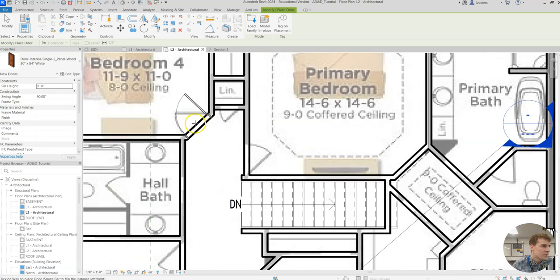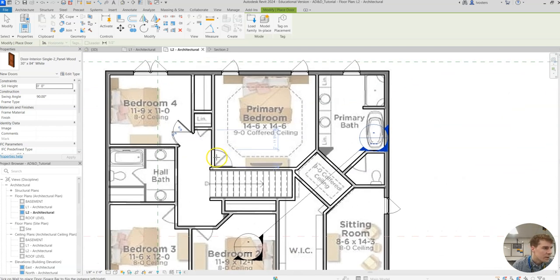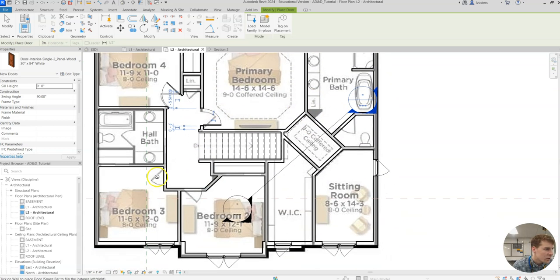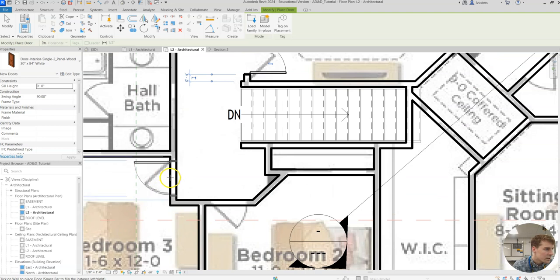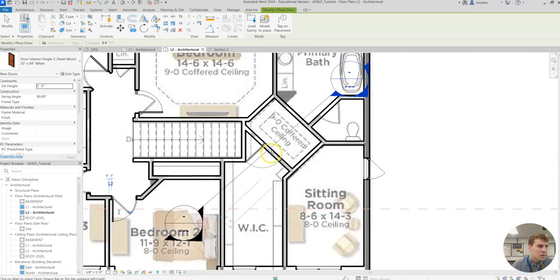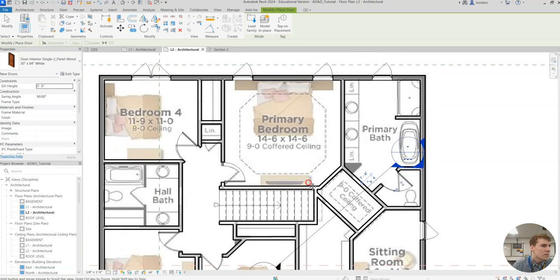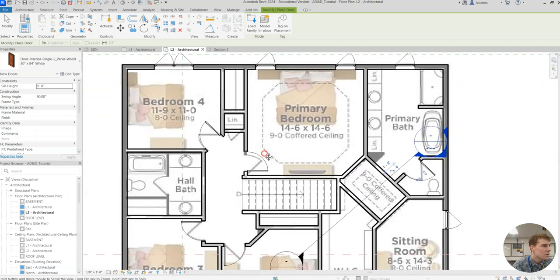So we've got one here. We've got one down here. Primary. We've got none at the top of the stairs. We've got one in this bedroom 3. One for bedroom 2. There's a pocket door here, pocket door here. This bathroom does have a door. Let's see, any other ones?